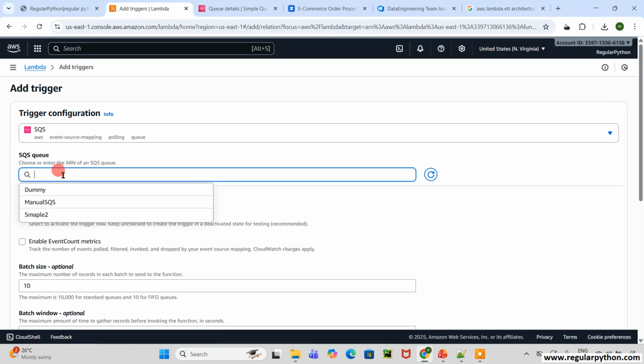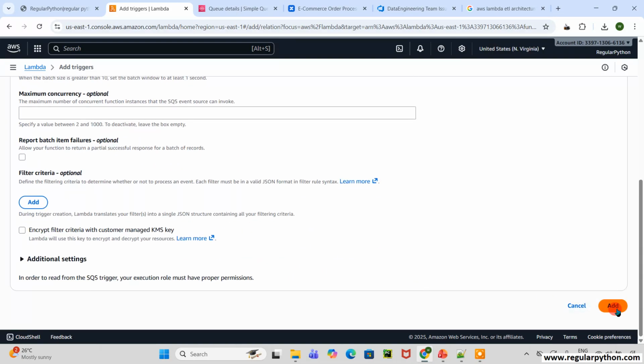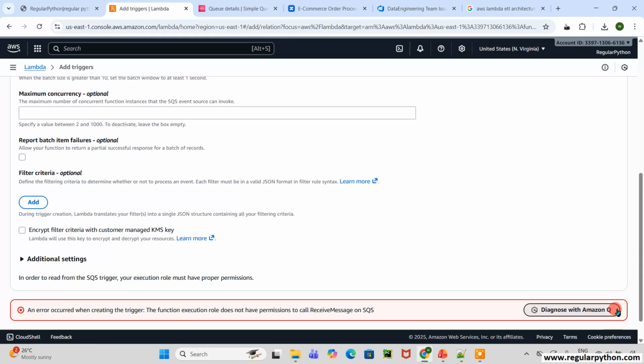SQS. Search for the manual and sample. Manual SQS is there. Set the manual SQS and try to add it. Yeah, so the function execution role does not have permission to call receive SQS messages.